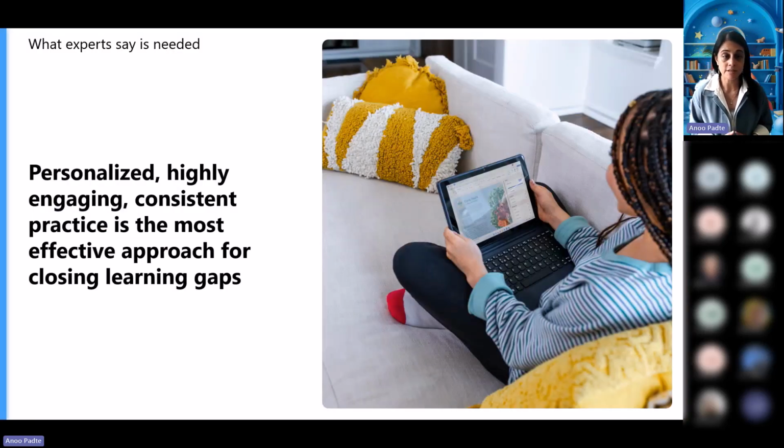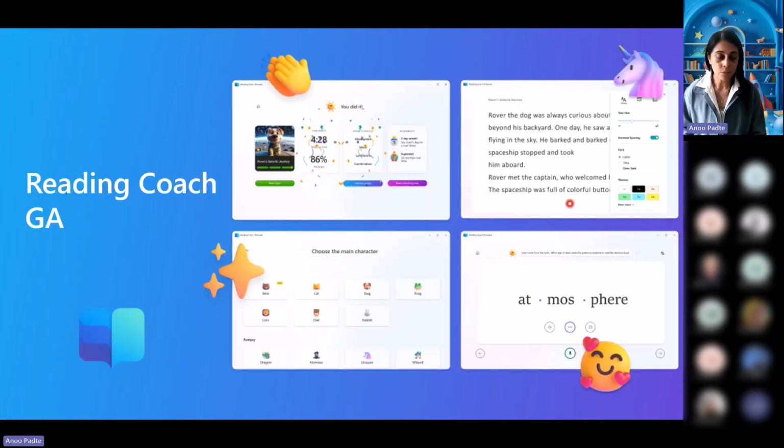Next, I'm going to move on to Reading Coach. Reading Coach also went to GA. We know that personalized, highly engaging, consistent practice is the most effective approach for closing learning gaps. So for students to practice independently, we have the AI-powered Reading Coach that is sitting at coach.microsoft.com. It went to GA. And let's take a quick look at its feature set now, because now it's available in multiple languages too. Let's take a look at it.